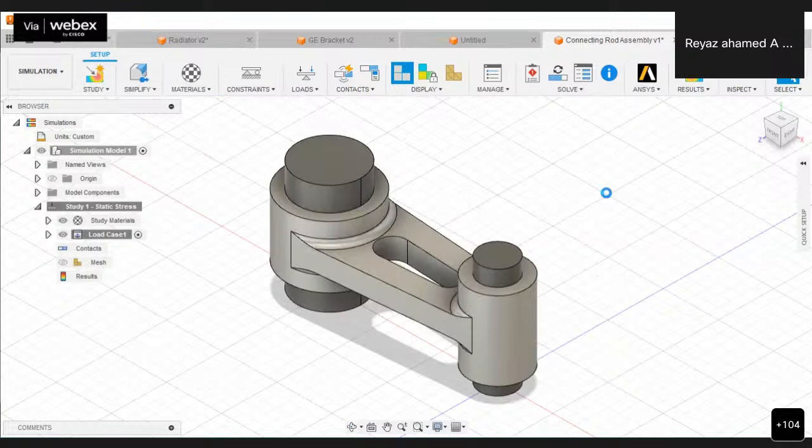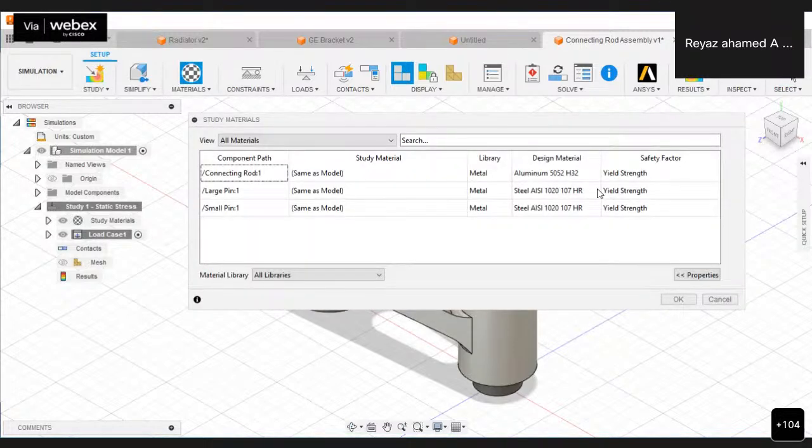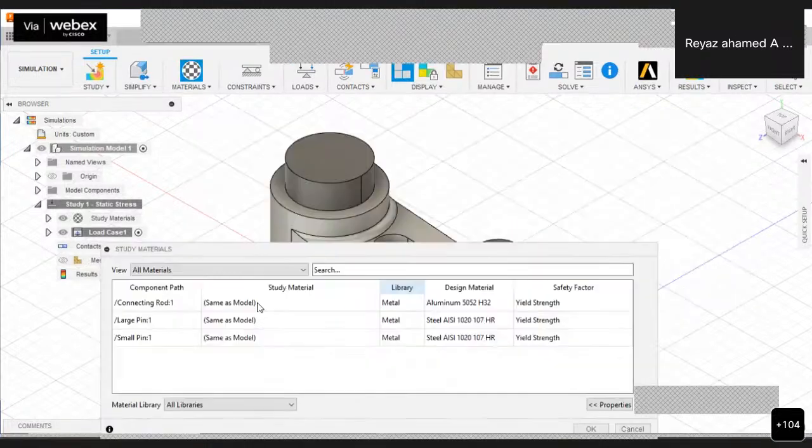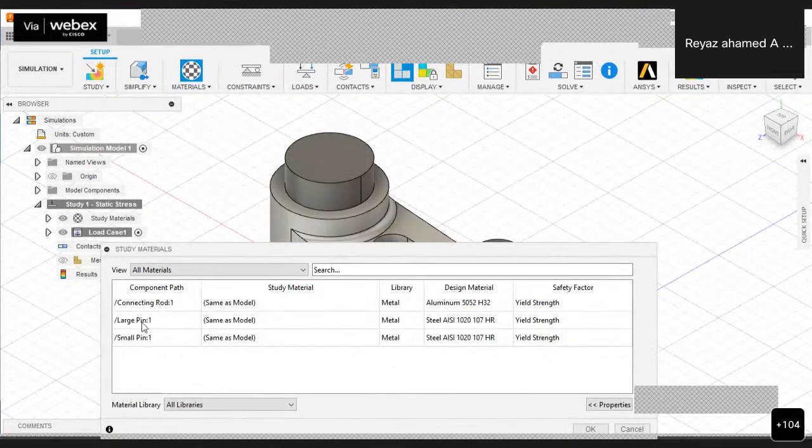If you click on the study material, you will get a dialog box. Just check whether the connecting rod is in aluminum and the other pins are in steel. See here, the connecting rod is in aluminum, and the larger pin and small pin are in steel.